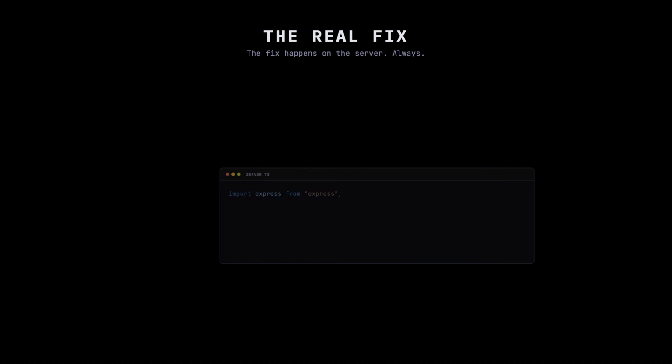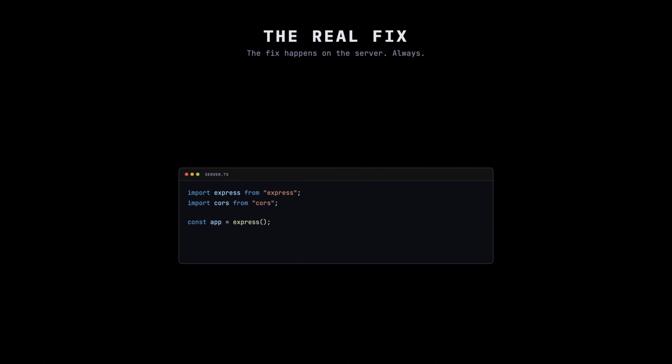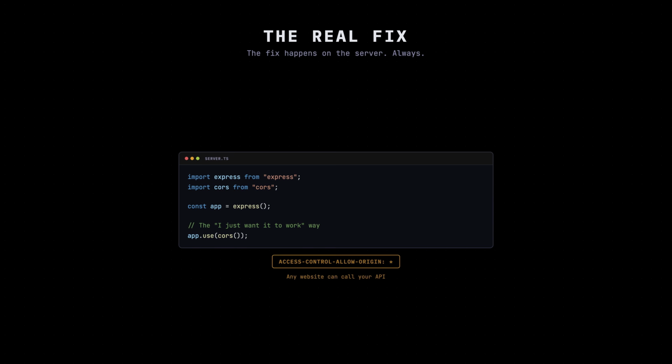So the real fix. The fix happens on the server. Always. Because CORS is about the server telling the browser, I trust this origin. Here's the simplest way with Express and the CORS package. CORS with no arguments sets Access-Control-Allow-Origin with a star. This means any website on the internet can call your API from a browser. For local development, that's totally fine.